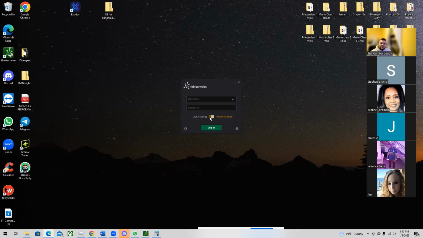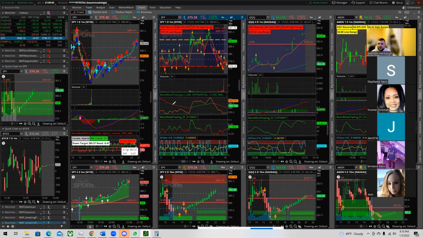So practice makes perfect. I would not focus on the dollar amount, like I said, because the simulated side is skewed a little bit, giving you perfect entries and exits all the time. In the live market, that is not always the case, but it's just to get you comfortable doing that. And then once you're ready to go live, you log out of this, you left click this, it turns green, and you go into a live account, which brings us to our next screen.